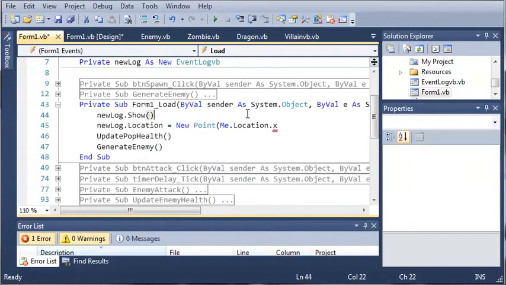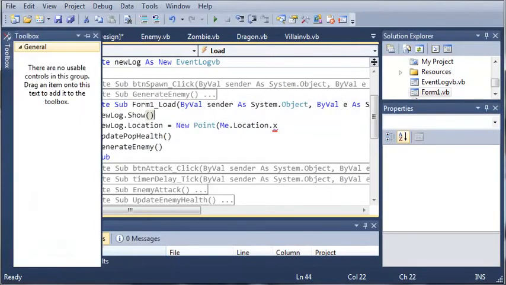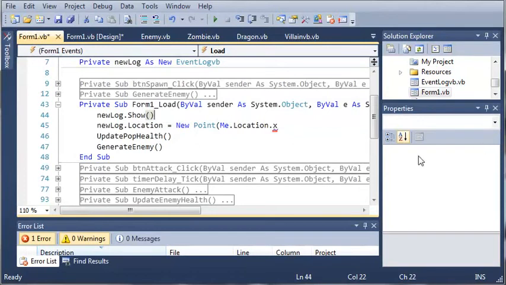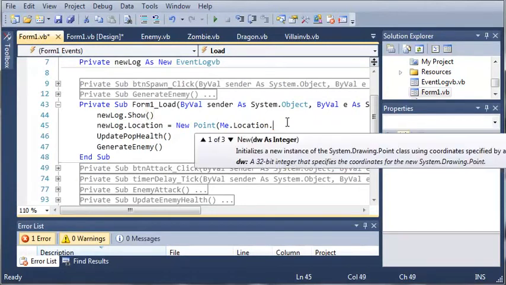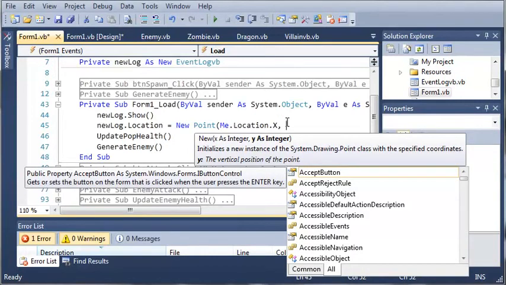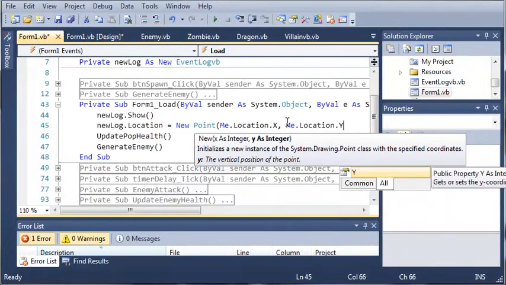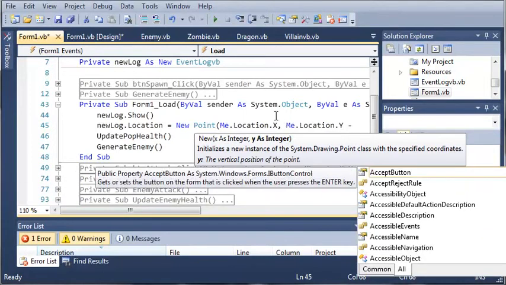So what this is going to do is it's going to get the x location of the current form, which is form 1. So the x location of new log is going to be the same x location as form 1. So the x location would be across. So we want it to be the same across as it is form 1. So it'll be a straight line down each of the sides. So we got me.location.x, and then for the y coordinate we'll do me.location.y, but we need to subtract some from it.